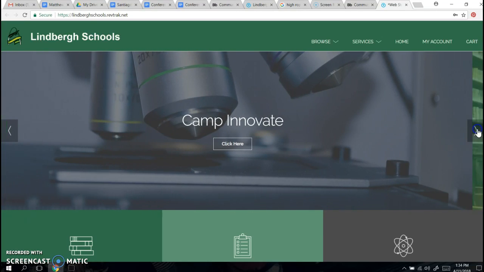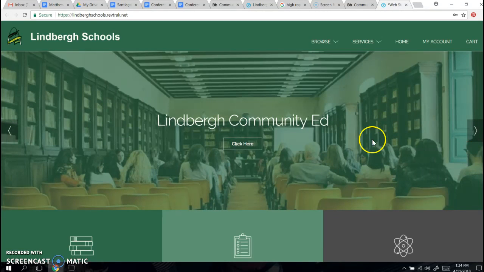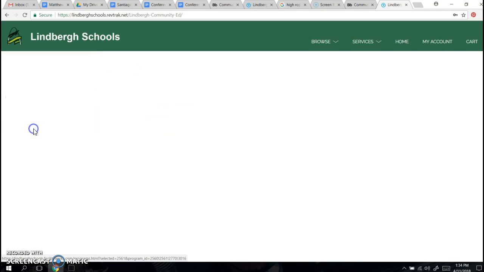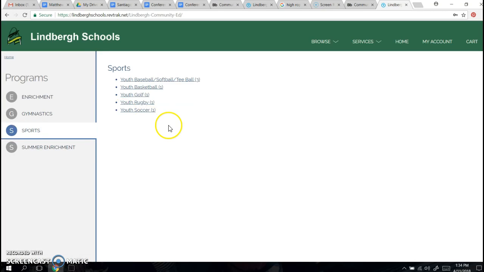Here, you can scroll over to see the different camps or classes and then click here for community education. There's lots of different things available. This is enrichment, which means fun classes your child could take. There's gymnastics, sports, and summer enrichment, the kind of classes your child can do in the summer. I'm going to show you sports today. It looks like they're still signing up for baseball, softball, and t-ball.